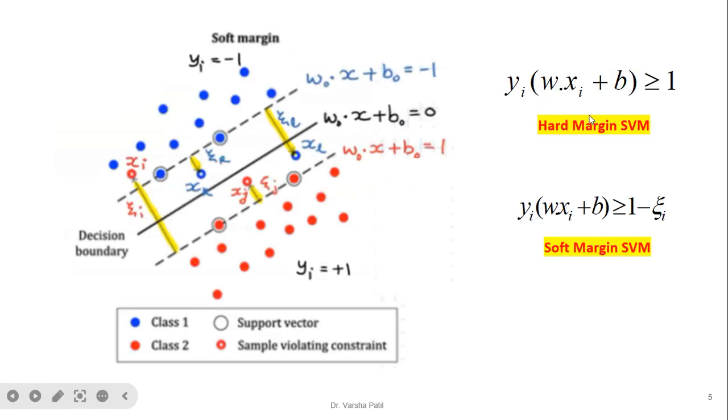Now see, the equation for the hard margin SVM is yi (w xi plus b) greater than or equal to 1, but the equation for soft margin is the same, yi (w xi plus b) greater than or equal to, but instead of 1 it now becomes 1 minus xi i. Now the xi i parameter is associated with every sample, and that denotes the penalty, the soft margin, and this is the equation for soft margin SVM.